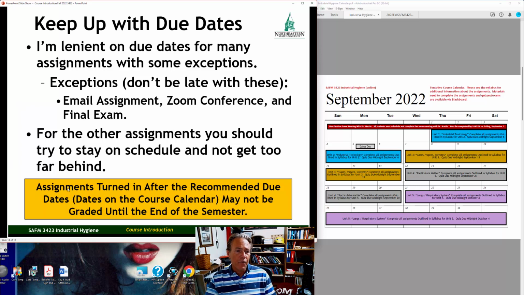Another thing to keep in mind, if you're late with your unit quizzes or you're late with other assignments, those late assignments may end up not getting graded until the end of the semester. They're not going to be on my priority for grading if they're turned in late. So I think that's pretty much it. I think I've preached to you enough about staying on schedule. And in other online classes I've taught, that's probably been the biggest problem students have had. They let themselves get behind. And if you let yourself get behind, that makes the class a lot harder.